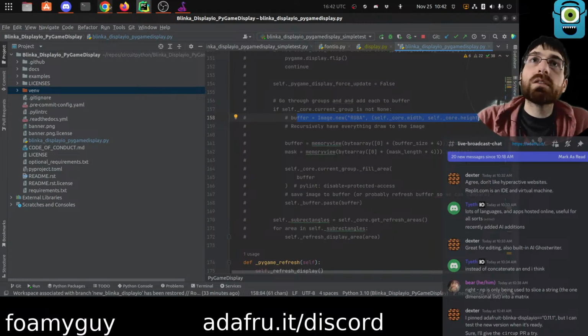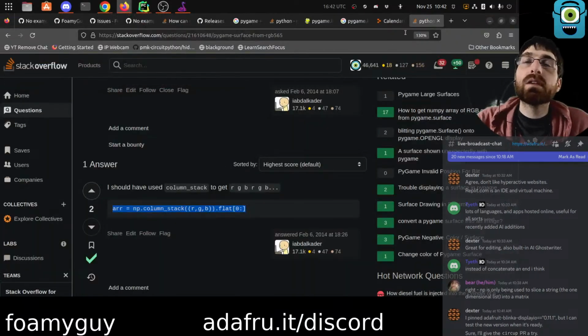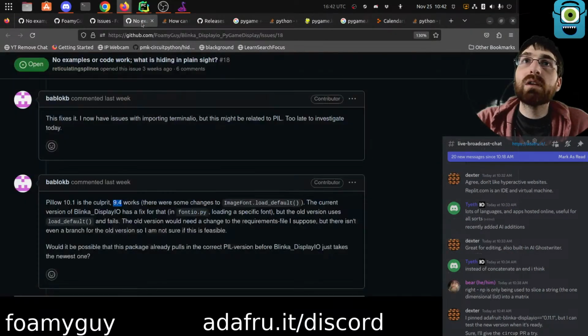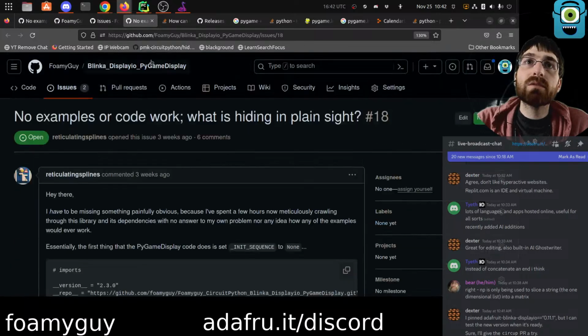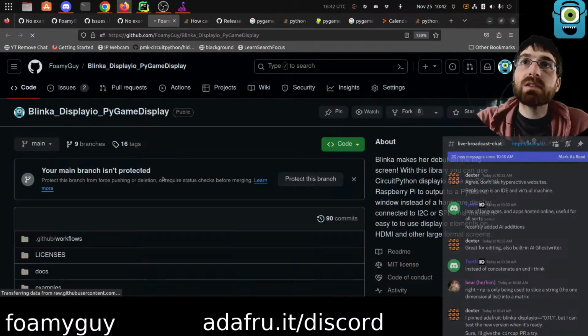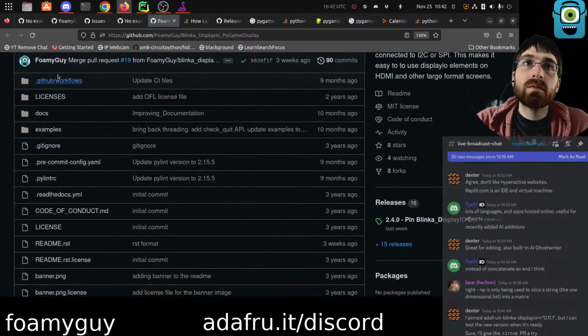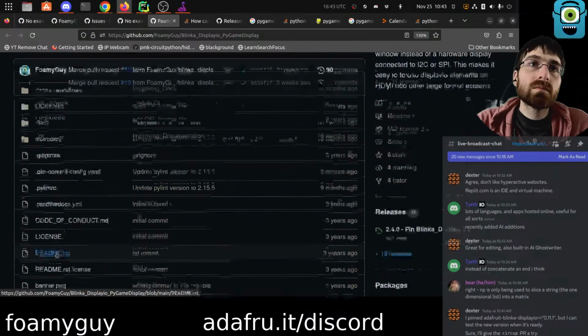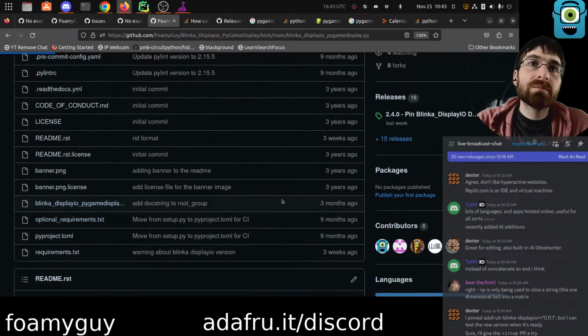I want to look at the current version of Pygame display, but I don't want to check it out. I want to keep my repo inside PyCharm where it's at. So we're going to head to GitHub. Where's the code? There it is.